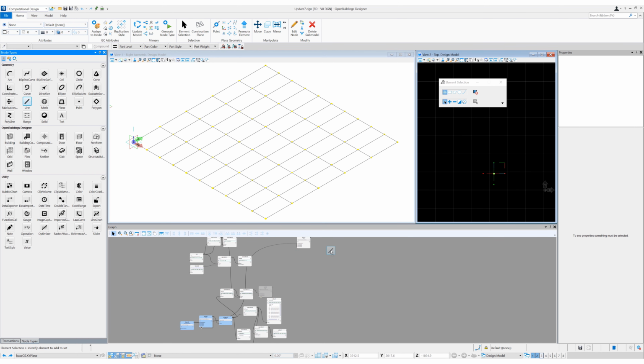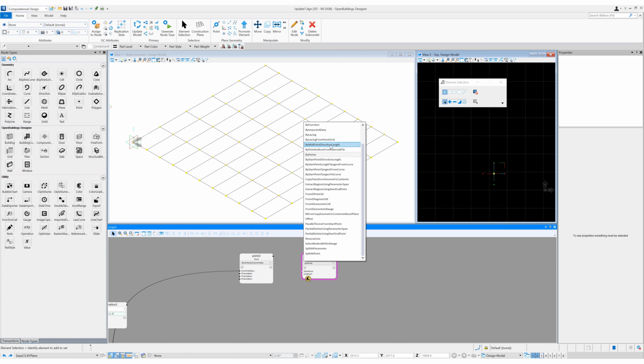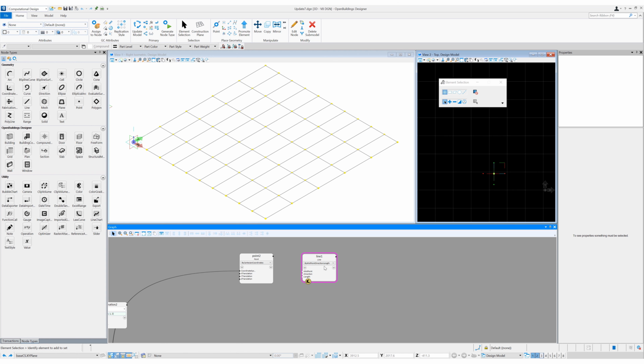Now let's drag in a line node, and you'll see the new method called by midpoint direction length, which does pretty much what it says. We can link up the point 2 to the midpoint input, and for direction, we'll just use basecs.x direction, and let's set the length to 1000. And as expected, we have a line with its midpoint at point 2.